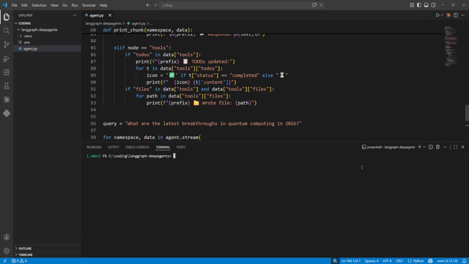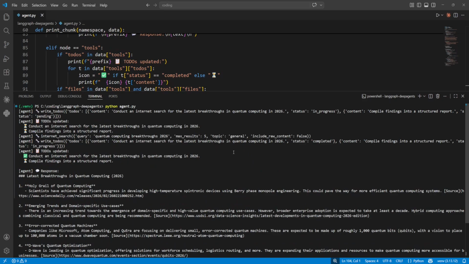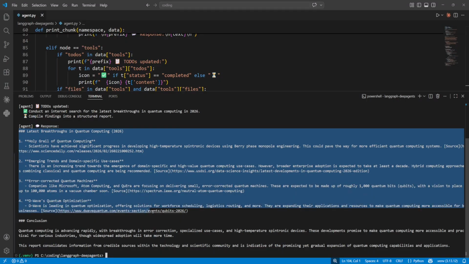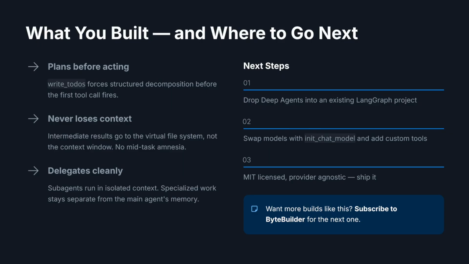Alright, now let's open the terminal and run our agent.py file. Alright, now that it has finished executing, let's see what happened. First, the agent identified 2 to-dos. First one is to conduct an internet search, and the second one is to compile the findings into a structured report. After that, it started executing it and switched the status from pending to in progress. After some time, it finished executing the conduct an internet search subtask, and later it also gave us the last output from the subagent.